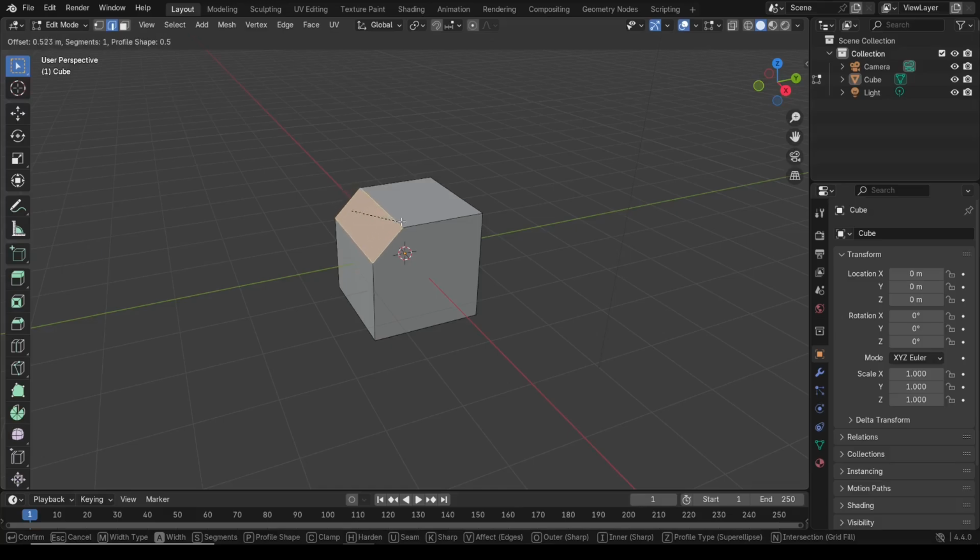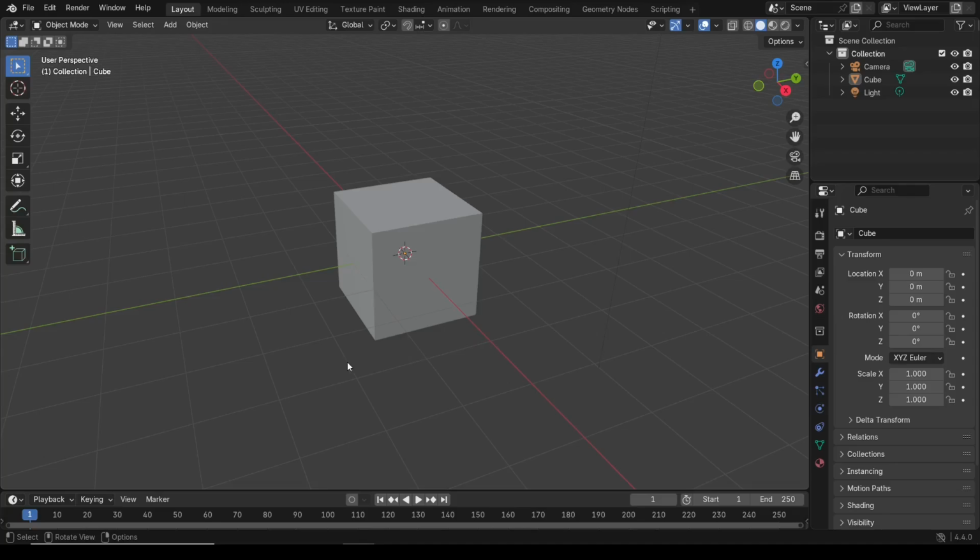Hi, in this tutorial I would like to show you how to bevel correctly in Blender. Okay, so there is one really simple method that I recommend you to know. I use this method so often in my 3D projects in Blender, so I would like to share it with you.